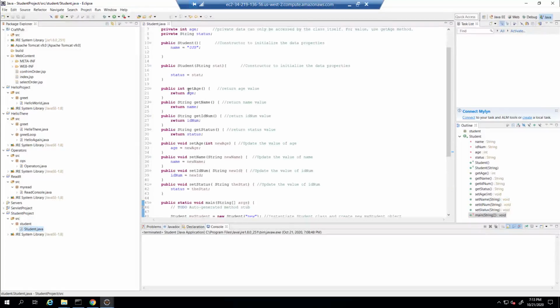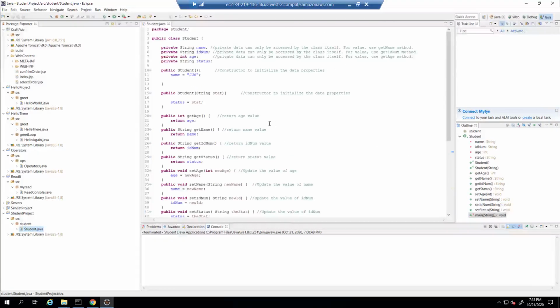We also have gets. So we have the getAge, which returns an integer. We have the getName, which returns a string. We have getIDNumber, which returns a string, and getStatus, which also returns a string. So you can take a look there. And we also have two constructors, and these two constructors initialize the student class in different ways.